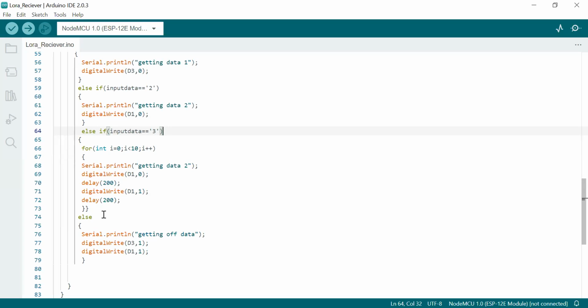The last one is the else part. So if all the conditions are false, then if none of the previous conditions were true, this part acts as a catch-all. What it does is print getting off data to the serial monitor. It sets the digital pin connected D3 to high. It sets the digital pin connected D1 to high. Like this, both D3 and D1 become high.